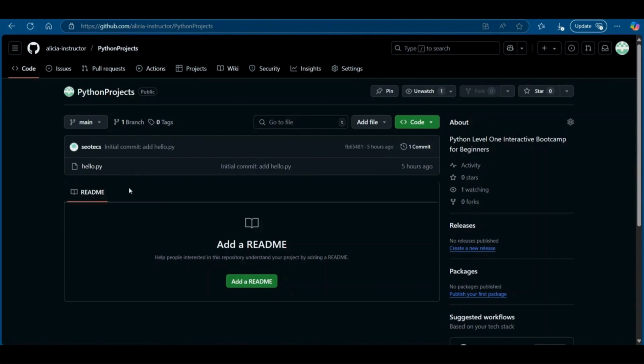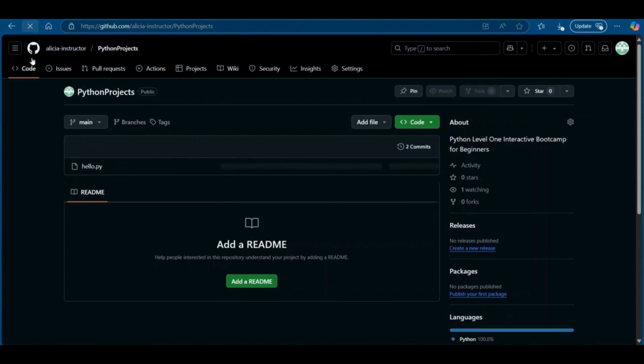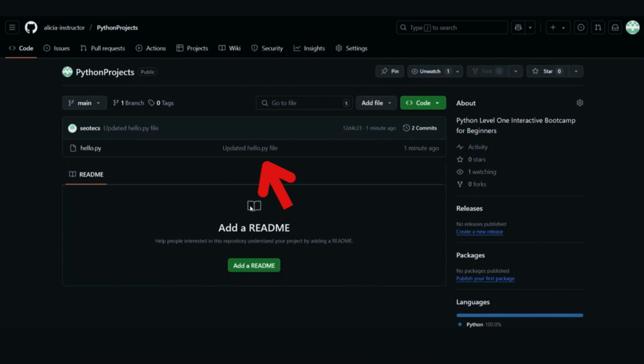Now return to your GitHub code in the browser, and you might need to refresh your browser. But once you do, now you can see you have that updated message that you put. Updated hello.py file is what I put in the message for the commit. And there you can see that has traveled into the GitHub.